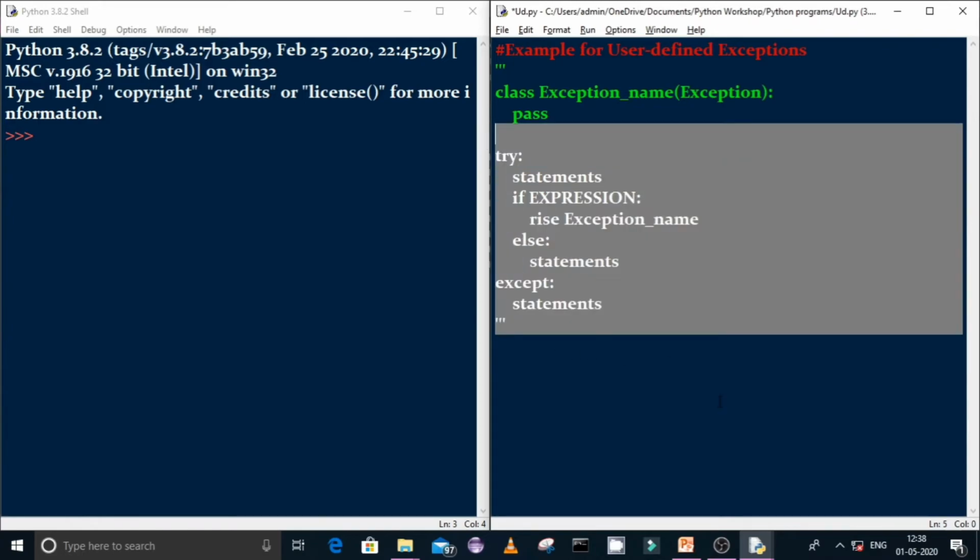I'm going to create a program. If the user enters a number greater than 9 or lesser than 0, it is going to throw an error, too high or too low respectively. We're going to create the too high and too low errors as user-defined errors, which I'm going to create.